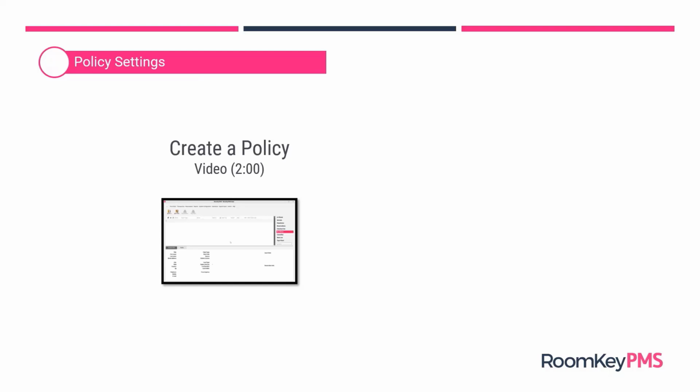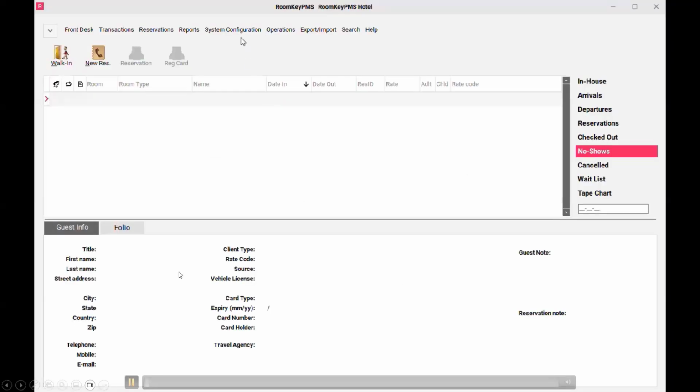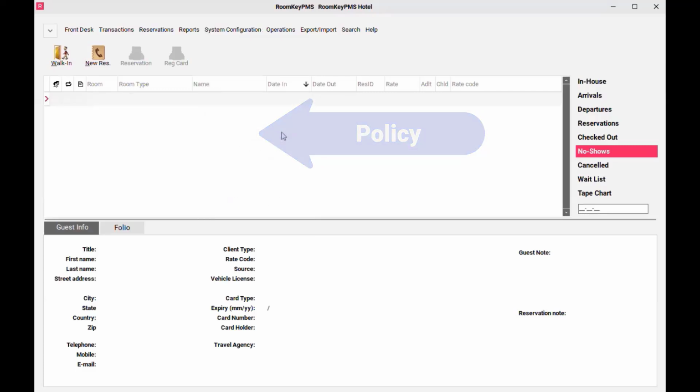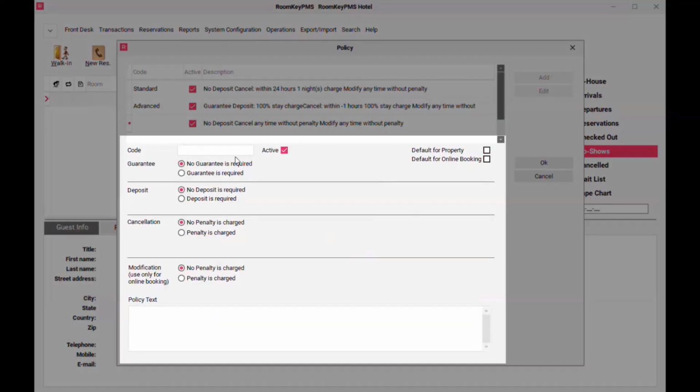So I do have a video here that'll show us how to create a policy in Roomkey using the policy module. You'll start from system configuration and you'll select policy. Here in the policy module, I'll list any policies that are currently active in your database, and you can click add on the right-hand side to create a new policy.